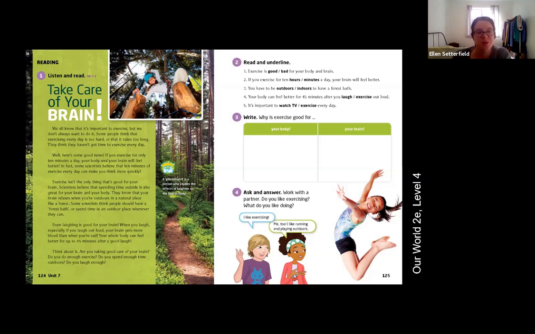Now, obviously it's not always practical to do all four skills in one lesson, but it's a really good idea to try and make sure that we're covering several different skills, just so that our learners are practicing that language in as many different ways as possible. And we're getting that variety in there.